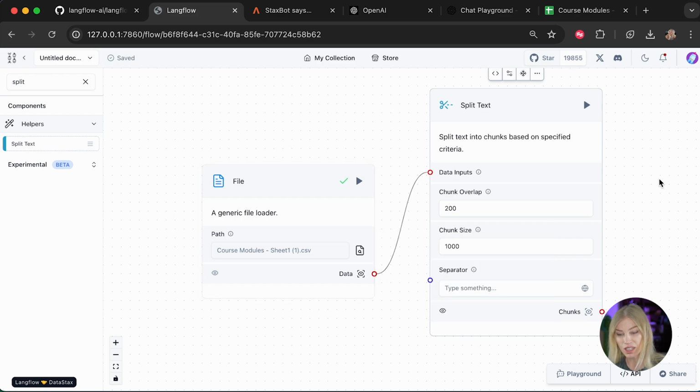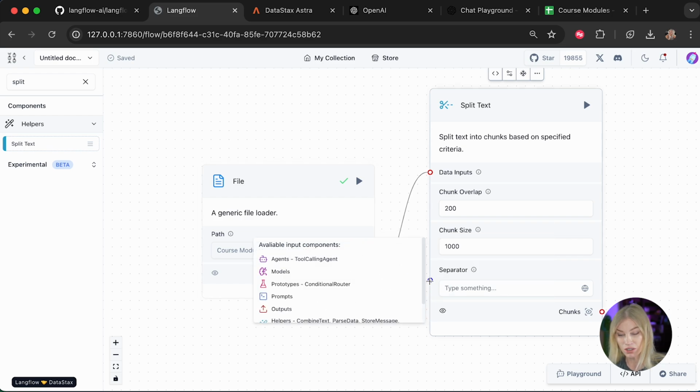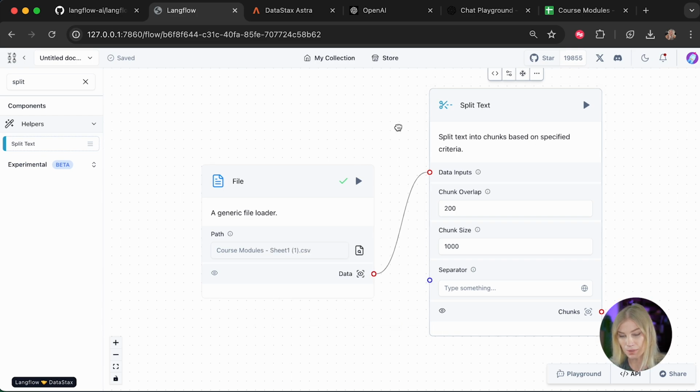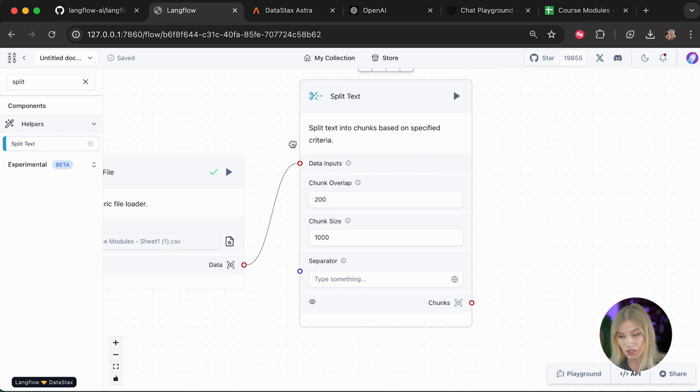That's really useful, and same goes for the inputs. This will tell you which modules can have outputs that will match the input right here. Okay, great. So we're feeding that output in here, and I'm just going to keep the chunk overlap and chunk size of that text as it is.